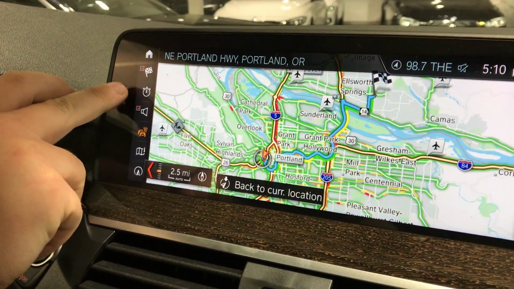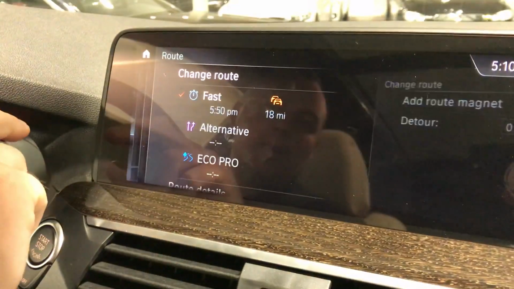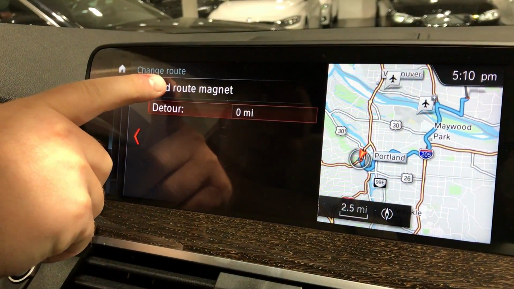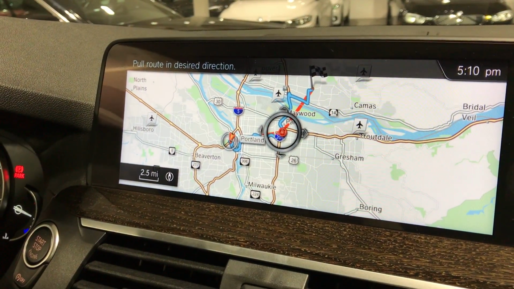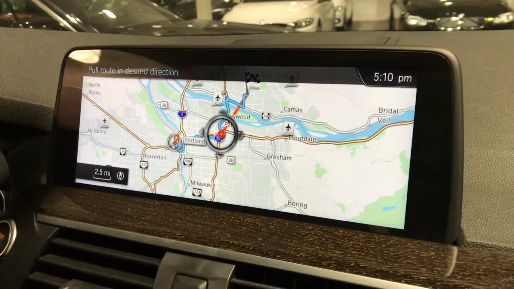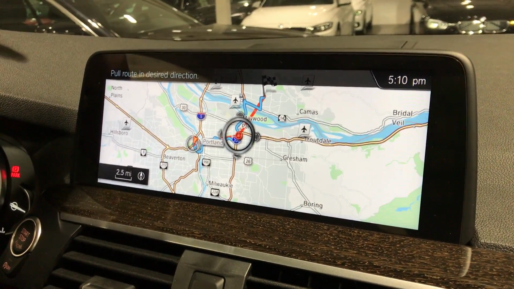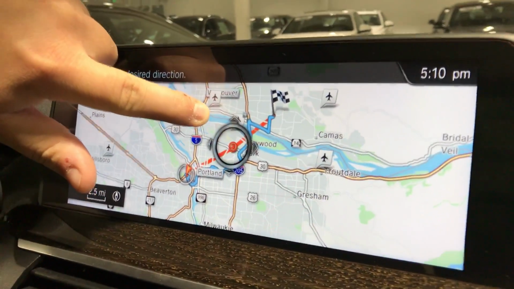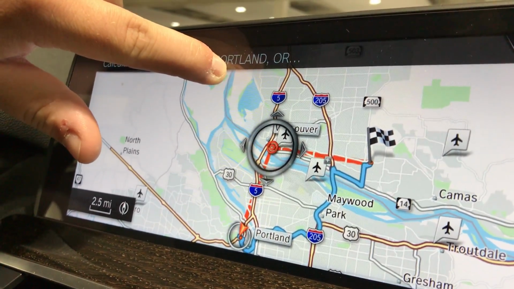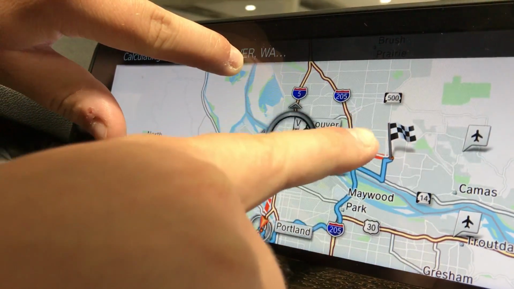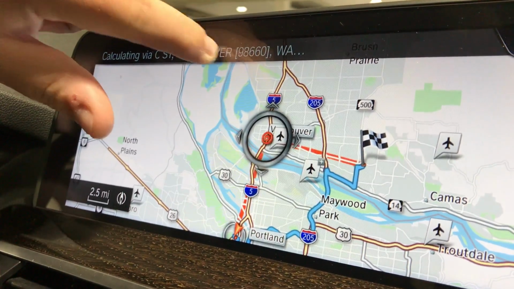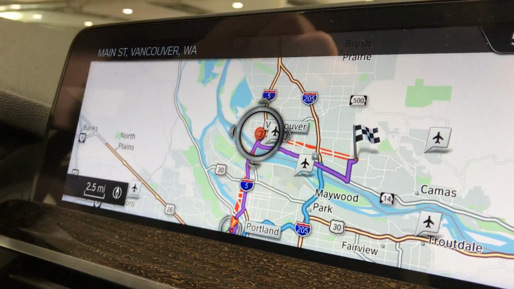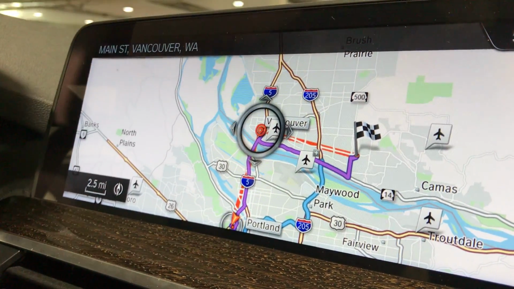So if we click on the second emblem here, the routes, and we want to change the route, we're going to go ahead and add a route magnet. So what this allows us to do is if there's somewhere that you want the route to go through, maybe if you want a second stop, or in this case, maybe we need to go to downtown Vancouver, instead of taking 84 to 205 North, we're actually going to route magnet it to downtown Vancouver, let it recalculate a route that allows us to go there, and then on to our destination.